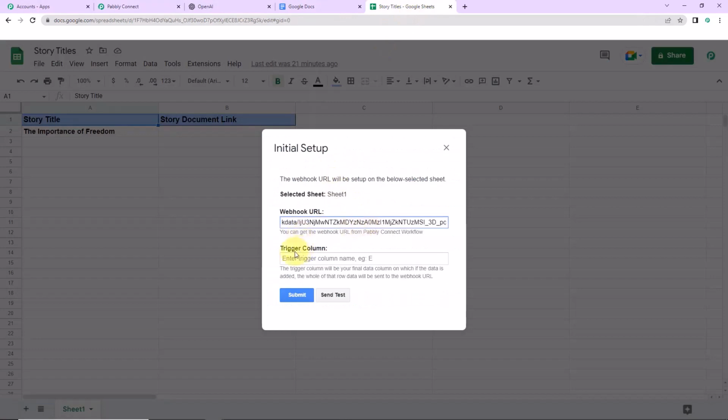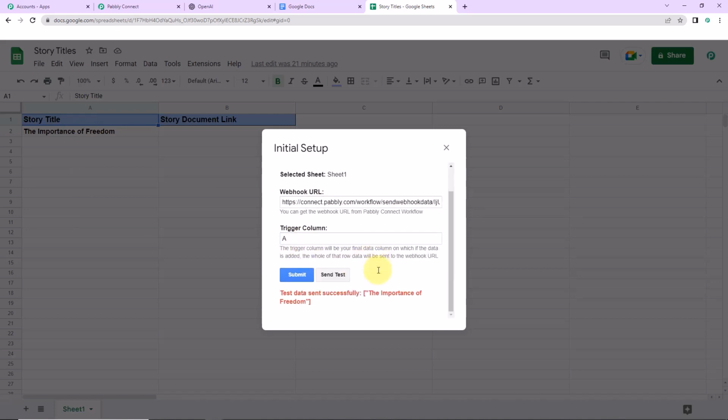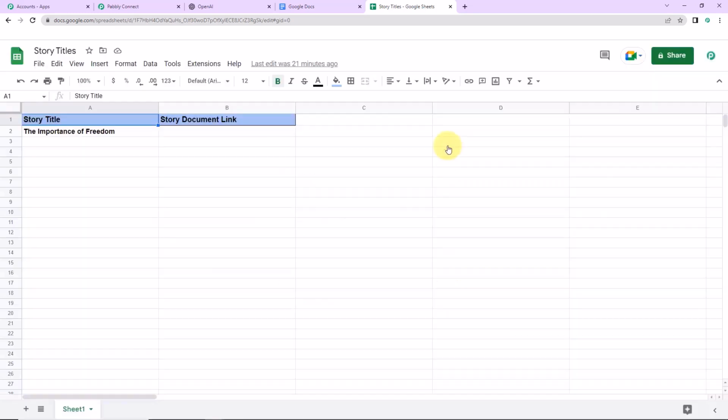Then the trigger column. Now the trigger column is the final data column in which the data is added, and here it would be column A. So I'm going to write column A and click on send test. So as soon as I do that, here we can see that the test data has been sent successfully. Then I'm going to click on submit, and the configuration is all set. So I'm now going to close this.